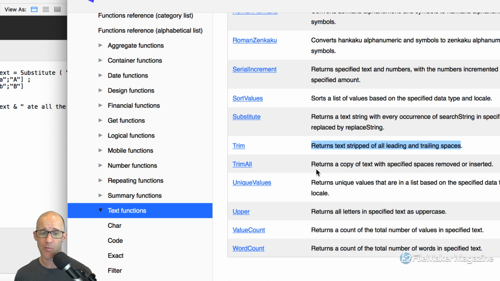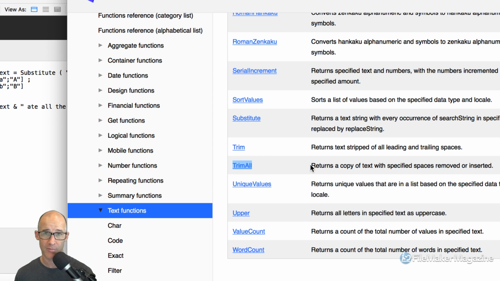Trim is pretty obvious in terms of what it does. Trim all just does more in terms of what it takes off of a field. If you have a user that's inputting some text, they're inputting a name into a name field, and we already took a look at FileMaker's field options in the previous video to this one. If you want to make sure that the users don't accidentally add spaces and all of those other extra characters, you're probably going to enjoy the trim function. If there's other things that you want to remove, trim all, take a look at the documentation. Unique values, that's also new to FileMaker 16, upper, value count, word count. All of these things in combination help you create the solution that you're looking for when you're learning all of your functions and modify your code.